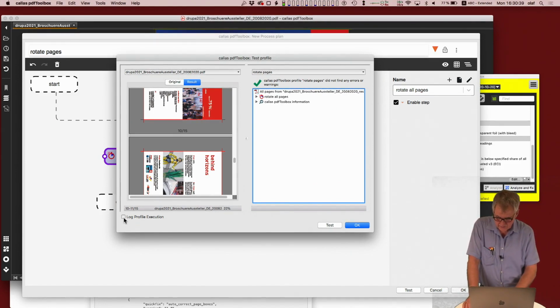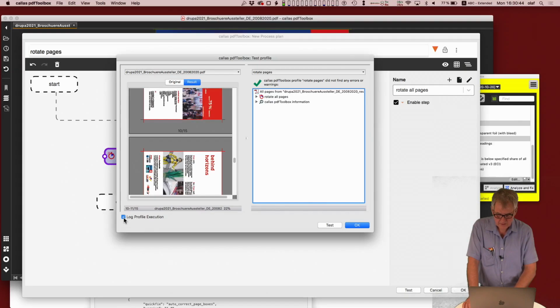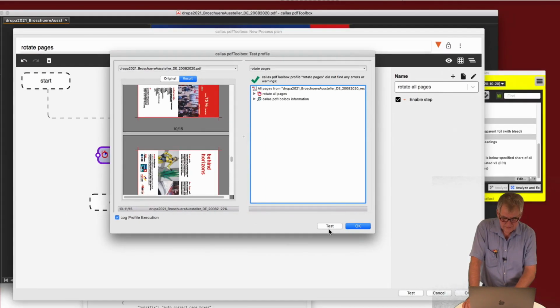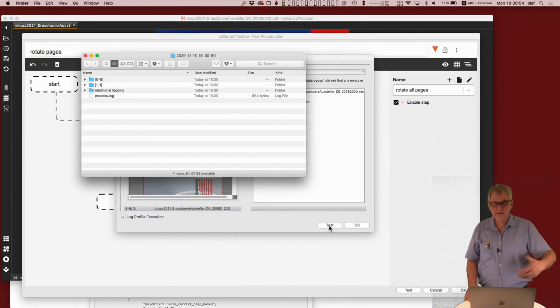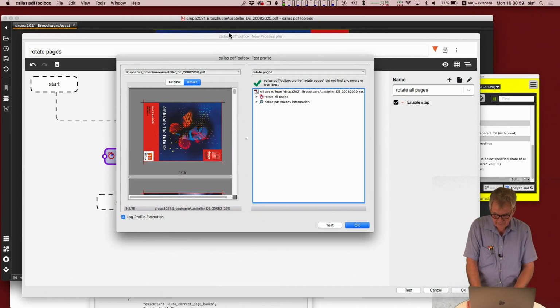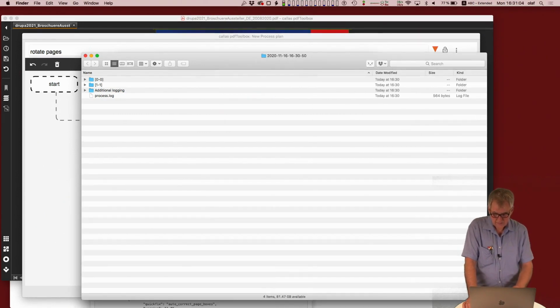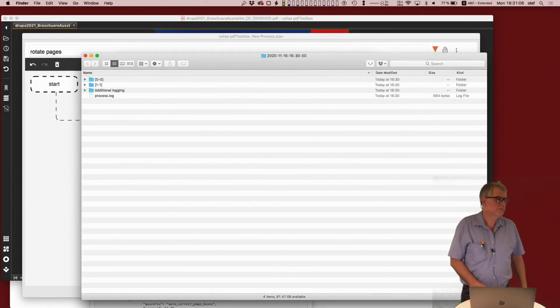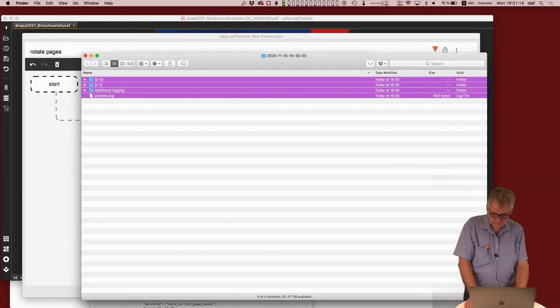You enable log profile execution. Okay. Do the same thing again. Just click on this test button again here. So it's taking the original file again and rotating again. It's still just doing this by 90 degrees, same effect, but it's opening up a folder with all kinds of information that you always get from log profile execution. And it has the original file, the result, and the process plan as a KFPX file, and so on.